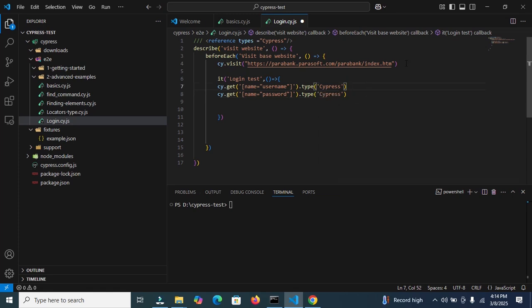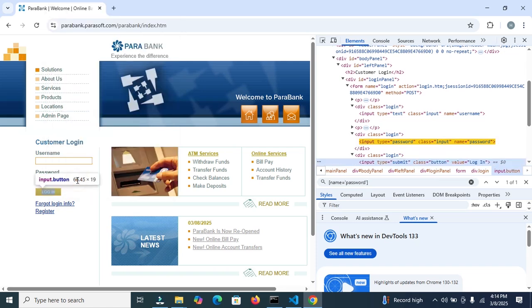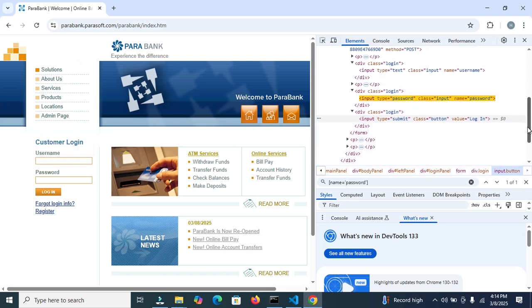Now we just navigate to the URL and enter the username. After entering the username, enter the password in the password field. After entering the password, we need to click the login button. Right click, inspect, and here we can view input type is equal to password, class is equal to input, and we need to click on this login button. And here value is equal to login. We can use this value is equal to login.